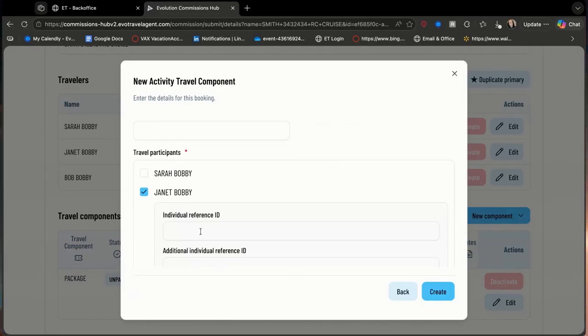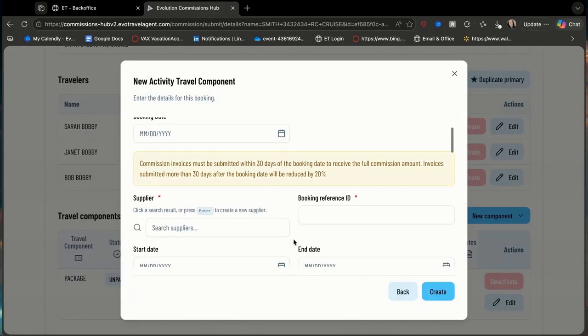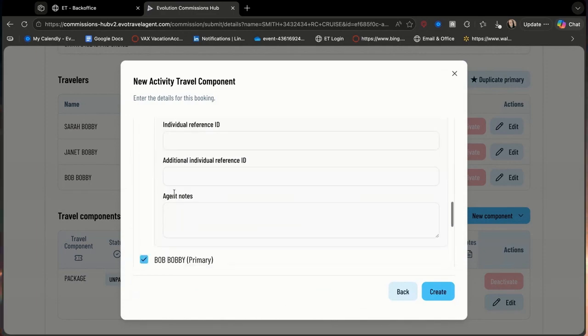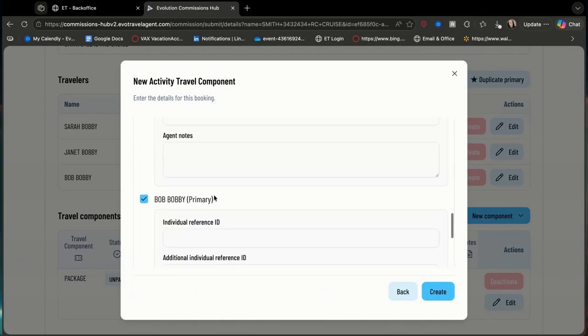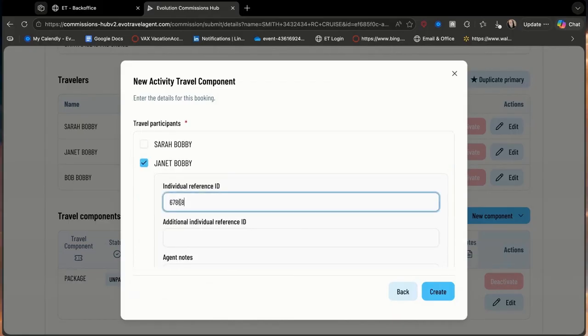Like if it was a full booking or if they booked separately, they could still do it that way. We could leave the main one in here. All right, fine. That included Janet. But then let's just say Bob would be the primary, and then Janet had her own ID. She was booked too. So we just come in here and fill that out. It can go under the same component, and then you just add the individual reference ID. So let me show you what that would look like if I were to do that.